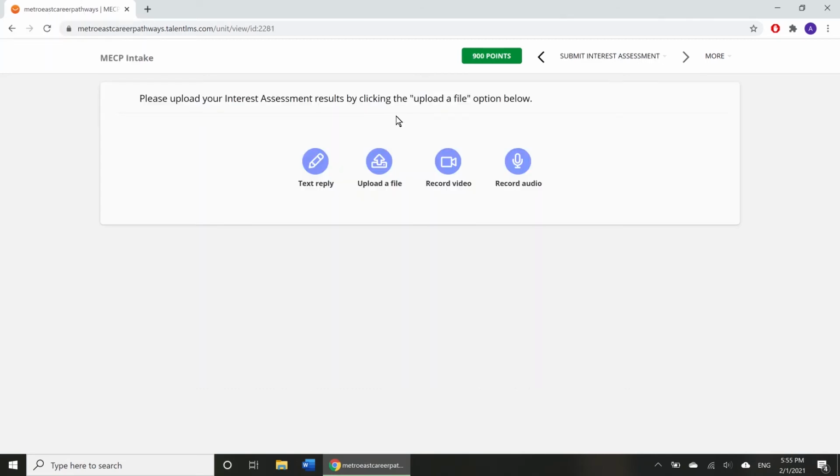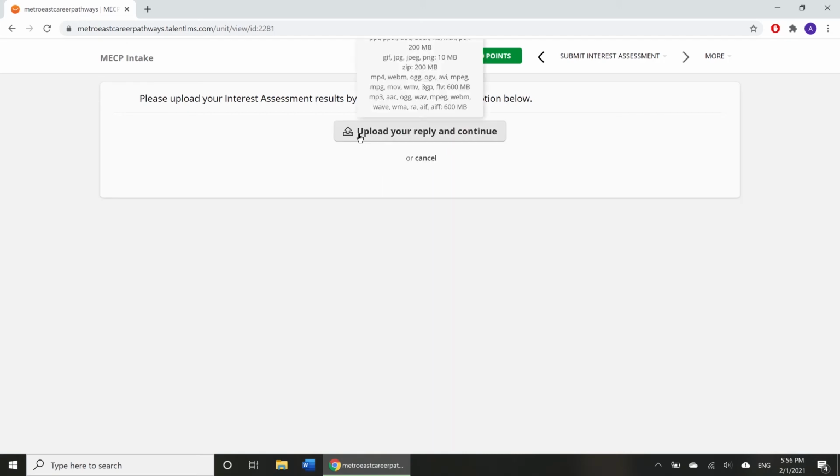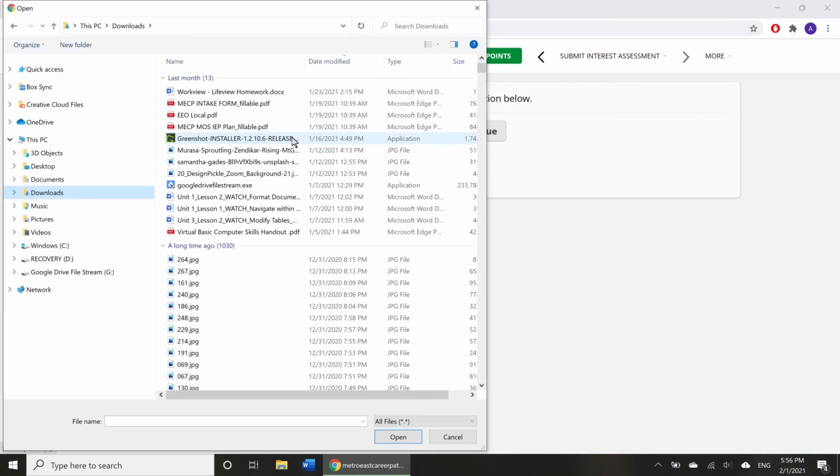Some pages will ask that you upload a file. I'll just click on the Upload a File button and then upload your reply and continue. So when the File Explorer opens up, it appears we're in our Downloads folder, and fortunately that's actually where the file we're looking for is located.